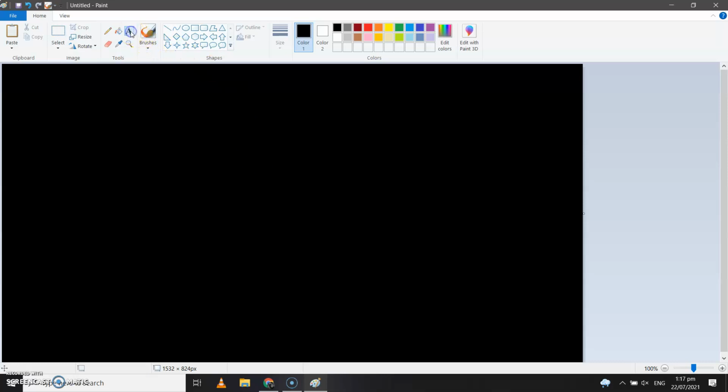Then we have text option. You can click on this text and click anywhere and then start typing. Now see over here, the color 1 is black. So you have to select a color that will be seen on this black canvas. So you can select white, you can select yellow. Suppose I type my name over here, you can see.